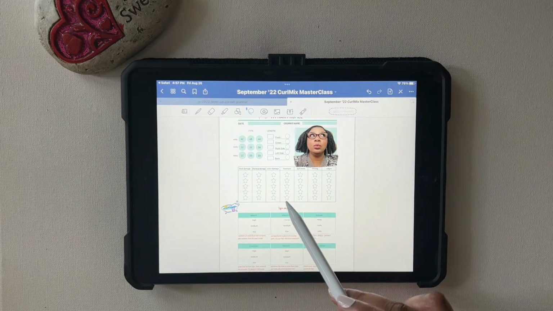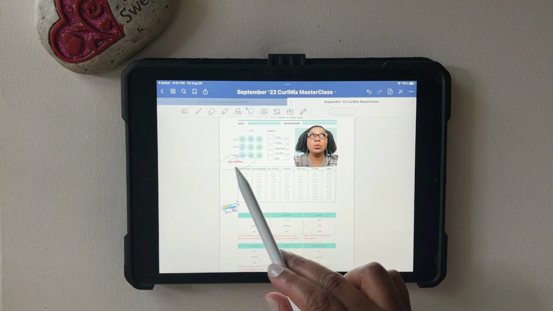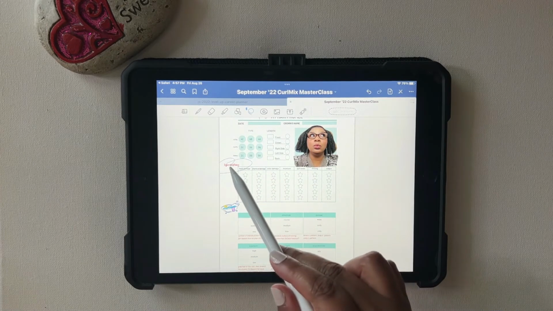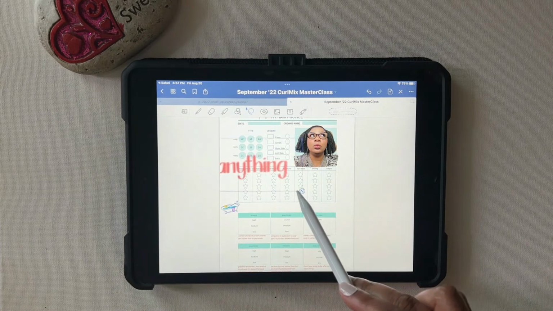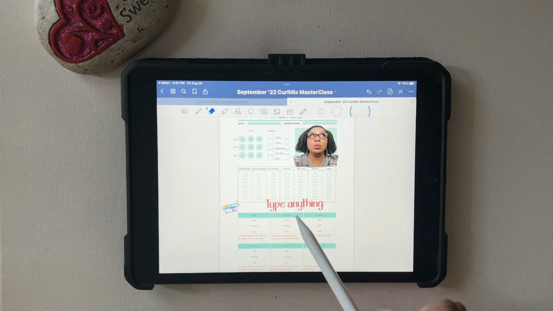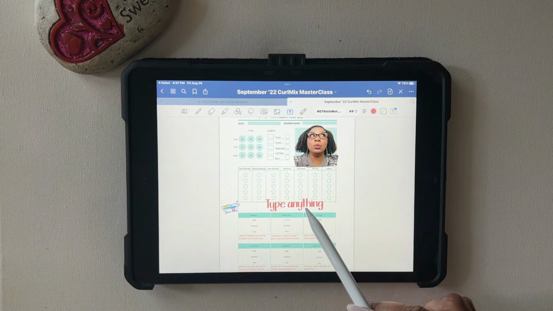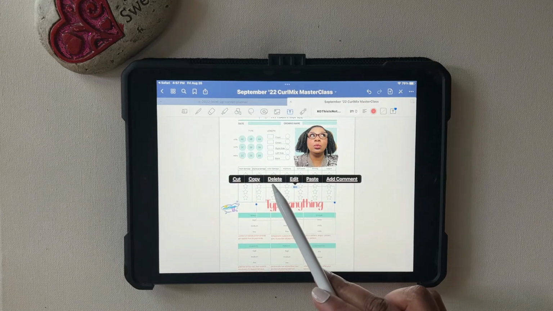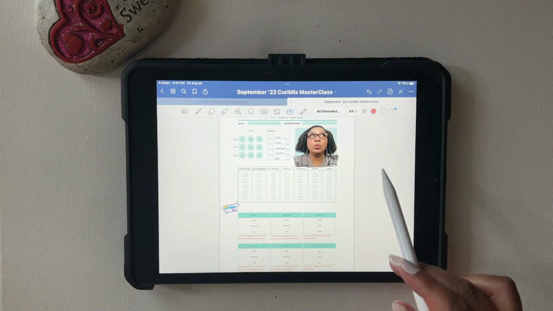I can then tap the selection tool and circle this and drag it around anywhere I want on the screen. I can tap and hold and I can resize it by clicking and dragging on the arrow that's in the bottom right hand corner and place it anywhere on the screen that I want. So with this eraser tool, you cannot erase your type, but if you tap on the T and then tap on what you've typed, you can delete it.